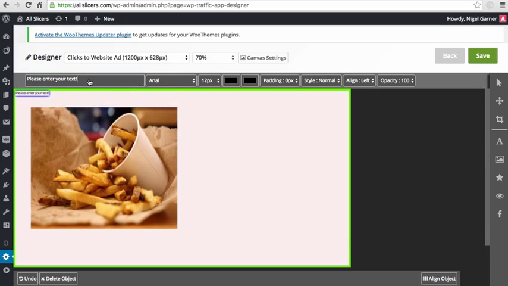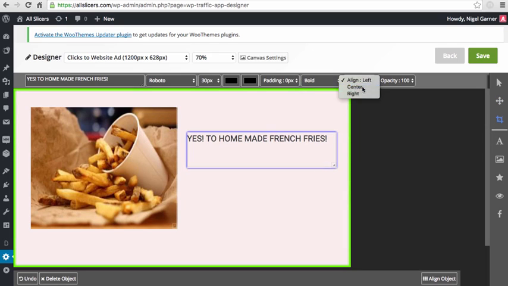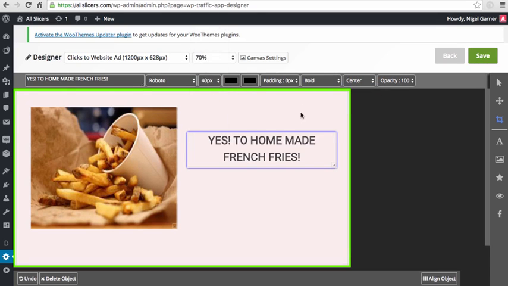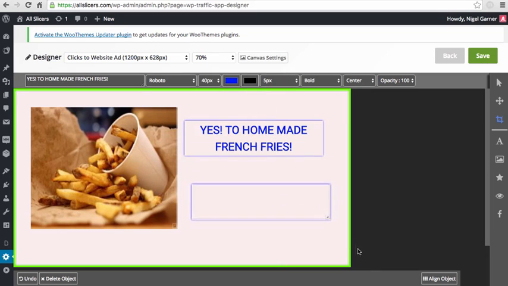So now let's just select the text and let's just add some text. For example, let's say this: yes to homemade French fries, right? Something like that. Let's just select maybe different font style. Let's just select different size. Let's just move this here. Let's just crop it a bit, something like that. Then let's just make it bold. Let's just align it in the center, maybe a little bit bigger size. And then we also can add maybe different color, something like that, maybe a little bit here.